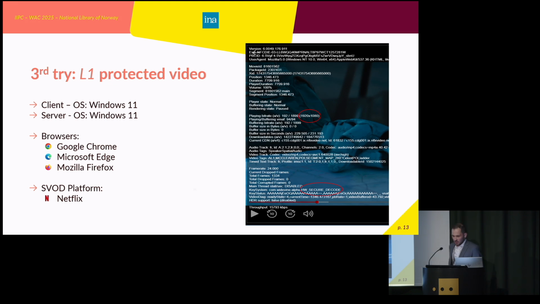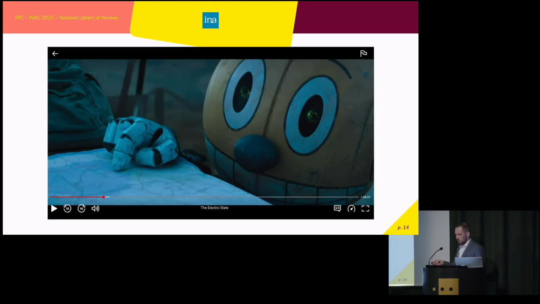So now let's see how we approach this next hurdle and whether we manage to capture high definition hardware-protected content. As I said, both the client and the server run in Windows 11. The server played the video using the same browser, Chrome, Edge, and Firefox on Netflix, and only the client recorded. So with this technique, we have managed to capture good quality content.